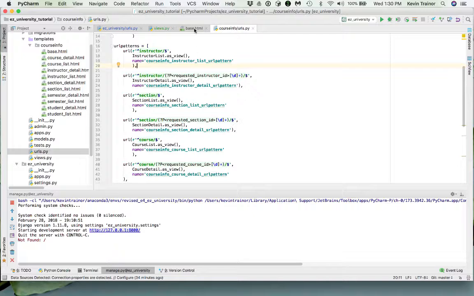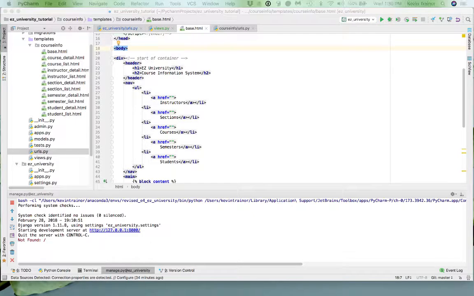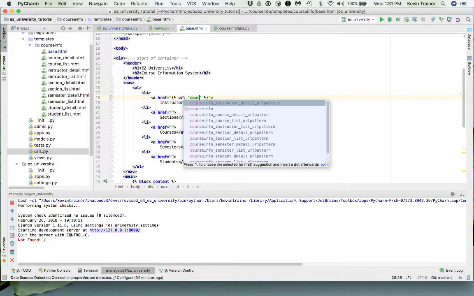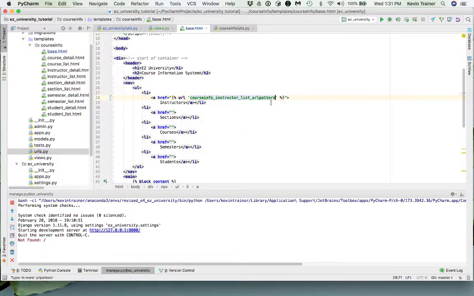Let's go back to base.html, and let's look at what we're going to do. We're going to put in a template tag, and we're going to use the one that is a curly brace and a %. So you type those in, and then it's looking for code. You start out with url, space, and then in apostrophes, you put the name of the pattern that you want to link to. This is going to be the instructor list, so that one's called course_info underscore instructor_list URL pattern right down there. So I take the autocomplete, and there it is. And that should do the job.